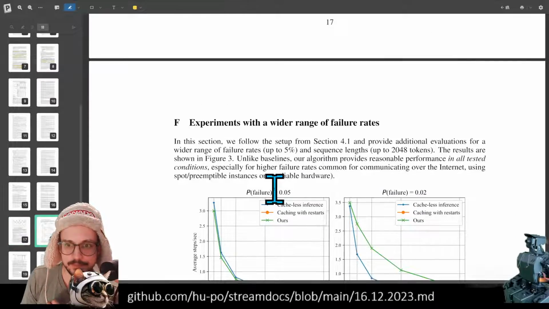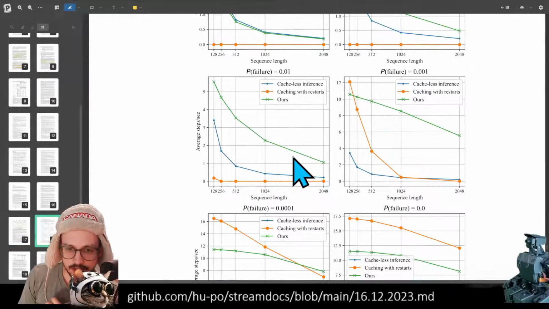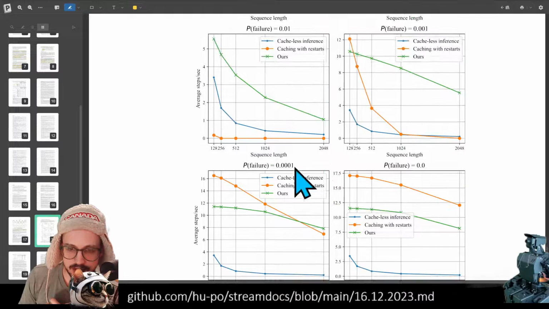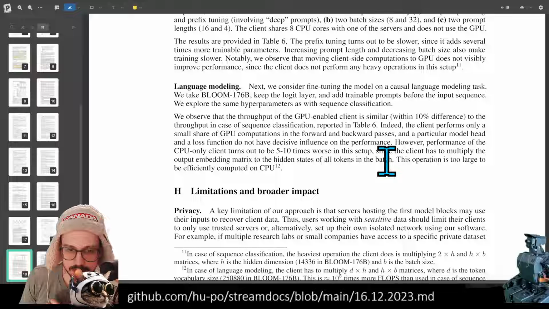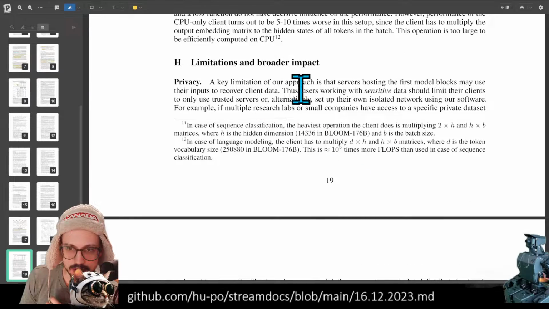Okay. This is basically just that plot that the higher your failure rate, the better this works. Limitations: servers hosting the first block may use their inputs to recover client data.